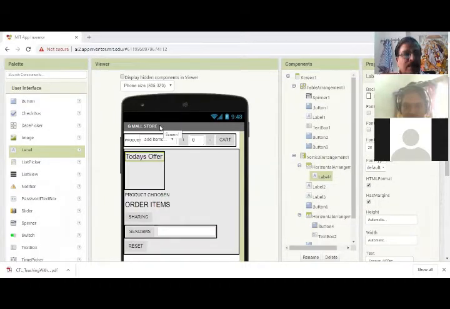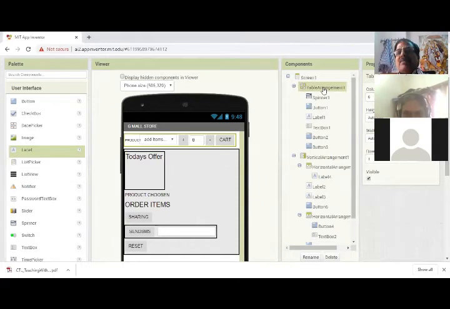It's a store name. I am going to add some pictures in the background. I didn't add them, you can do it. I can share that in the AIA file. So this is a label. I am going to have a table arrangement, which contains 6 rows and 1 column, so that I can place all the components.